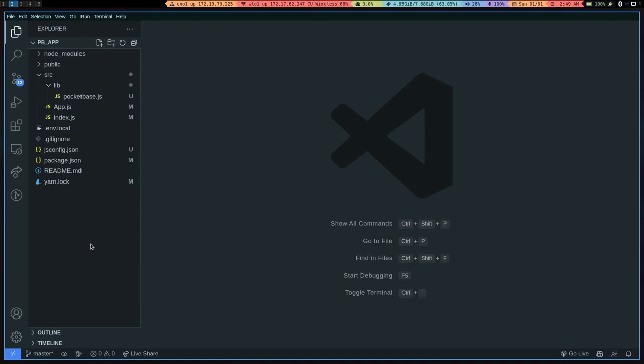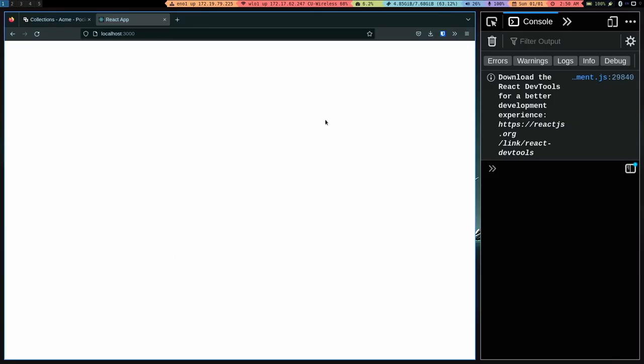Alright, it is finally coding time. We'll start by building a very bare bones authentication app with our existing React app here, just to show how you can use PocketBase authentication, and we won't be diving into any of the nitty-gritty user interface stuff.